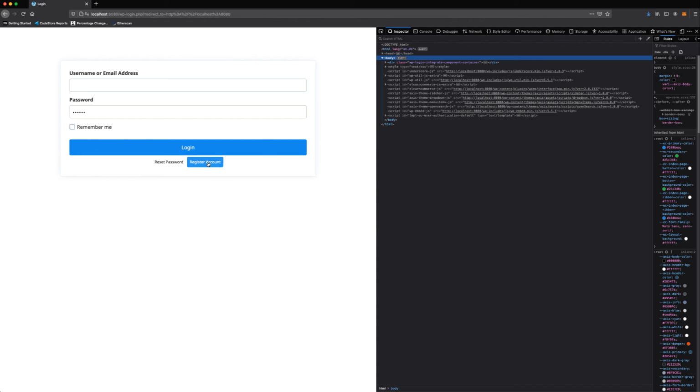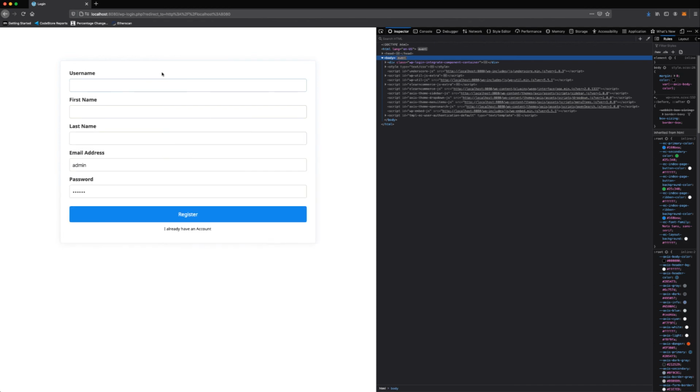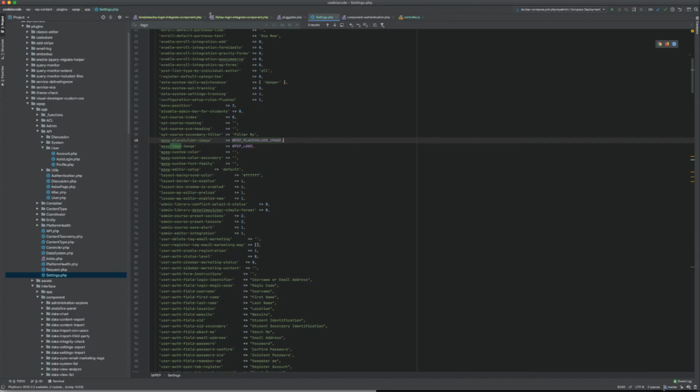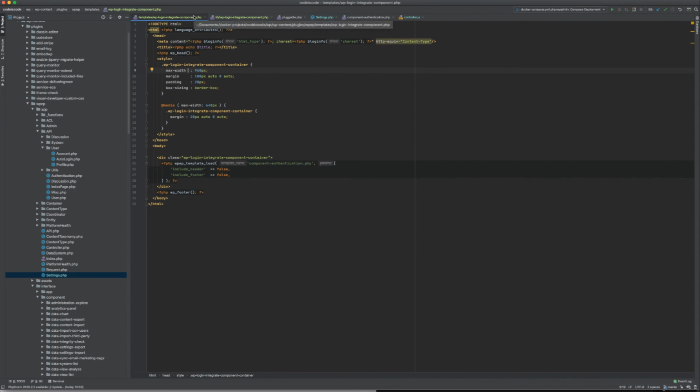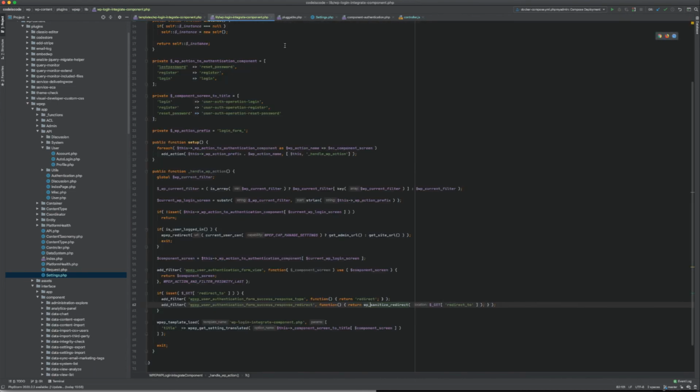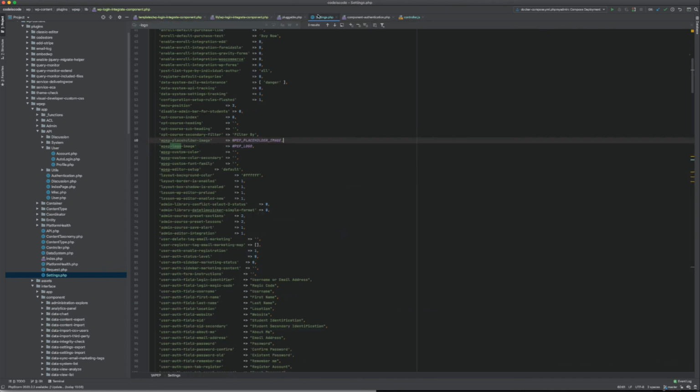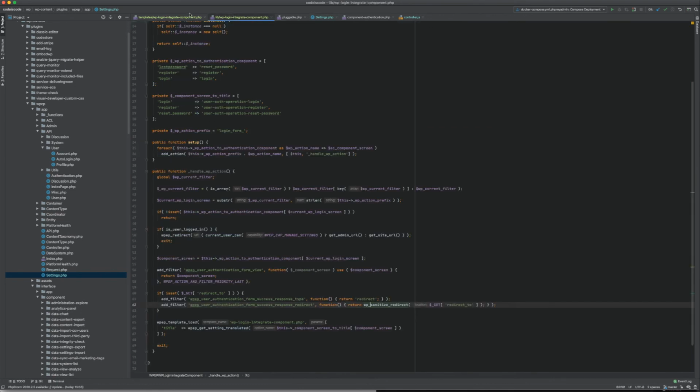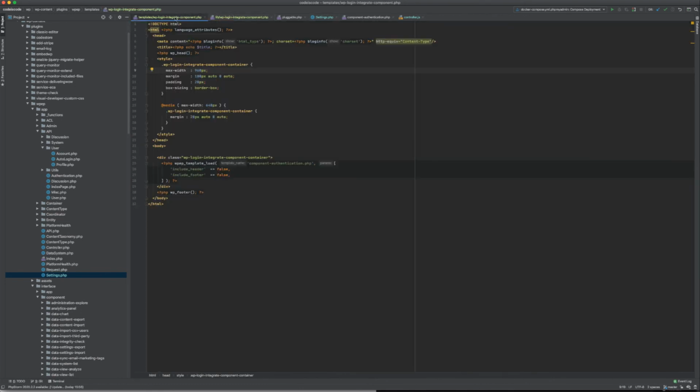Now, if I want to register, I have these, but the problem that is left is if the registration is disabled in here, it also needs to be disabled in the default WordPress login. But that's just a possible configuration issue.